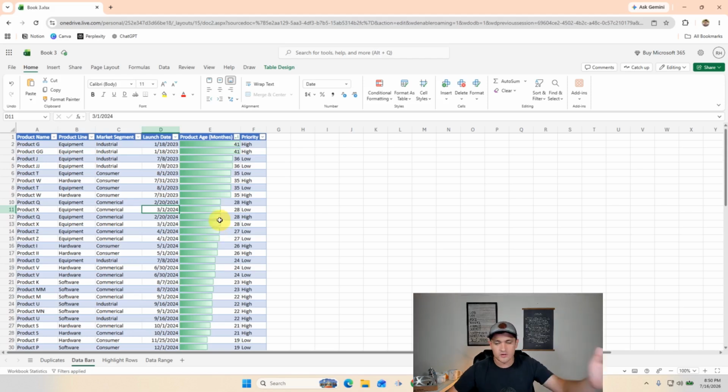As an example, data bars is a quick way to visually help them see where values rank relative to the rest of the data set. So that's how I've used data bars in the past.